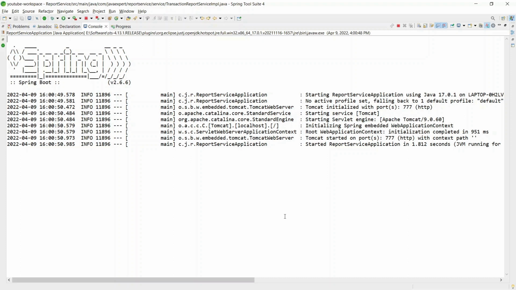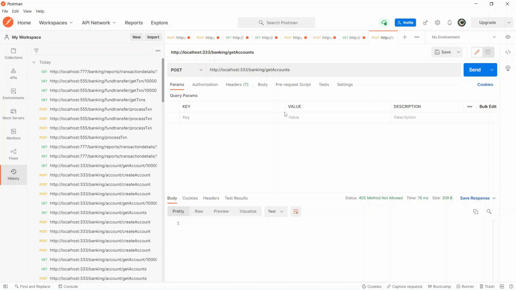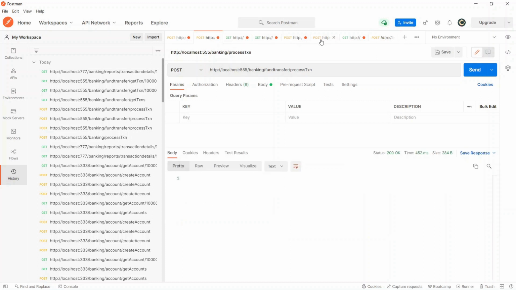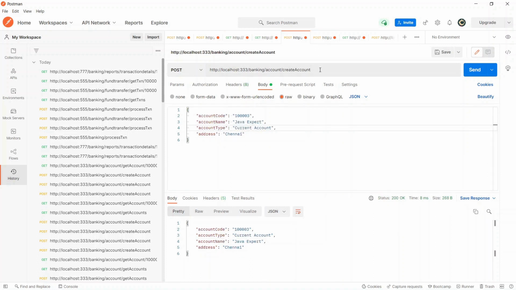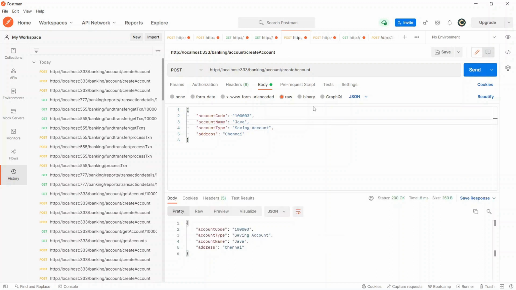Now we'll go to Postman. So first we'll create a few accounts and we'll do a few transactions so that our report service will work, right? We need some data to try the report. So first I'll go to create account. Yeah, so this is create account. Yes, so account code 14x01 created. I'll create one more account with the savings account. Yes, two accounts were created. I'll create one more. Name is Java. Yes, we have created three accounts.